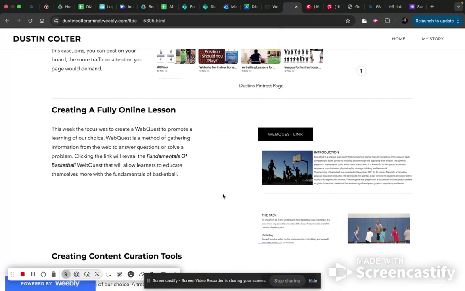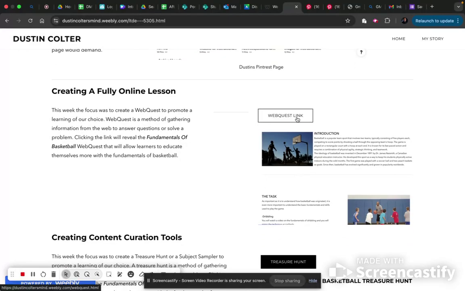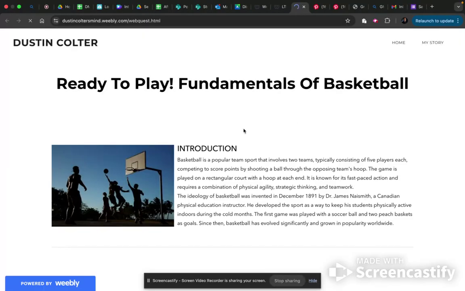I think the focus this week was to create a web quest to promote a learning of our choice. A web quest is a method of gathering information from the web to answer questions or solve a problem. Clicking the link will reveal the fundamentals of basketball. So when you click on it, it takes you to the web quest.